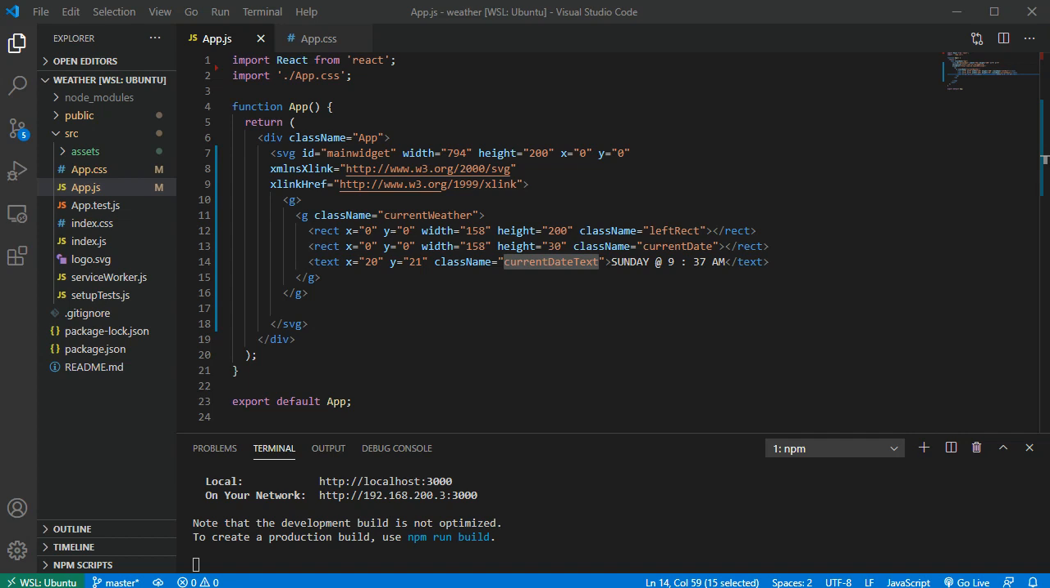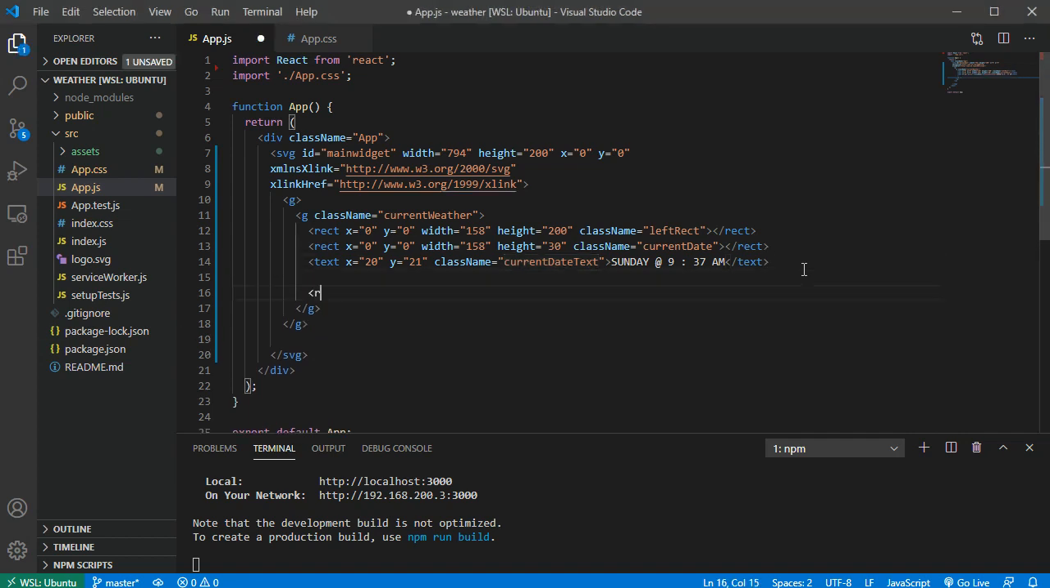Okay, the next tag is going to be another rect for the temperature, and then we will have another text. So let's do that. We will have the rect and temperature here. X is going to be 0, Y is going to be 0, width is going to be 158, and the height is going to be 35. And the class name is going to be current temp.